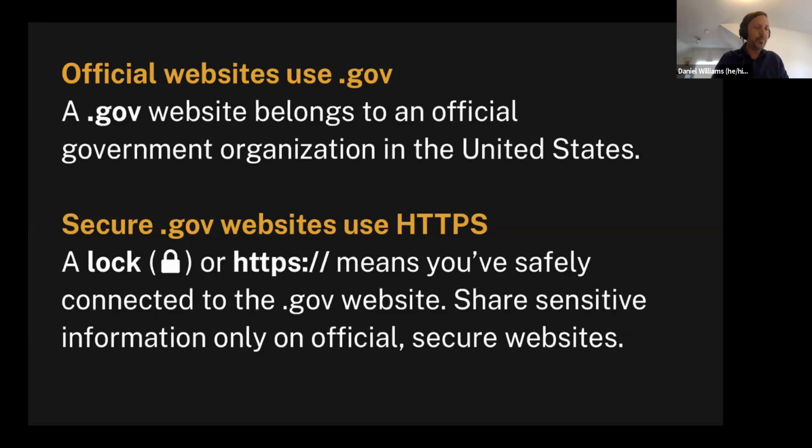A .gov website belongs to an official government organization in the United States. Secure .gov websites use HTTPS. A lock, a little image of a lock, or HTTPS means you've safely connected to the .gov website. Share sensitive information only on official, secure websites. Short and sweet. And we're also providing this text in Spanish.